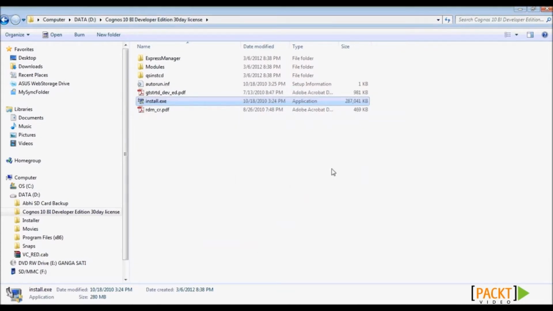It will take some time to install. So this will install the server, content store, and framework manager on your machine. This is called standalone installation because all the components are installed on one machine. You can also have distributed installation, where different components are installed on different machines. We'll cover that in the next section where we'll see the architecture of Cognos.